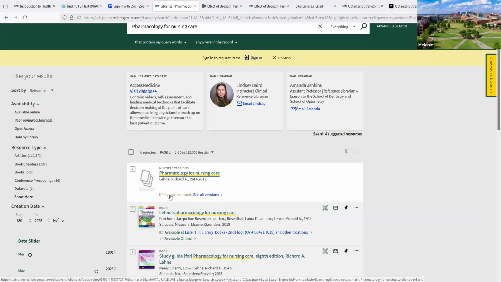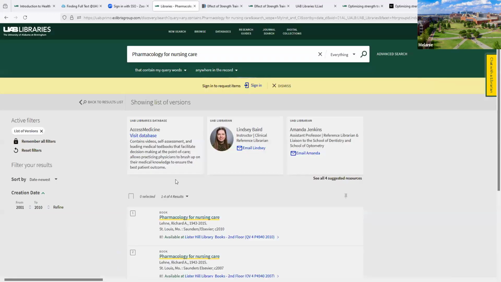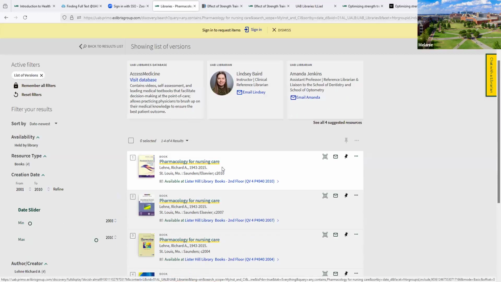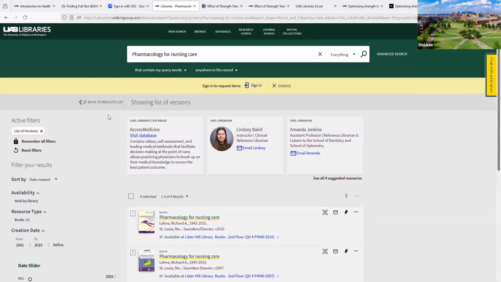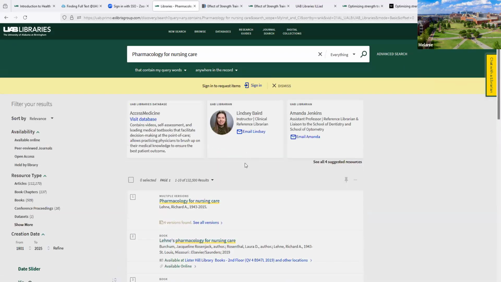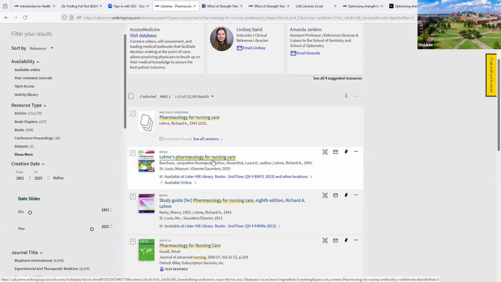But just to double check, and just to show you how it works, when you see multiple versions, those are books, like I said, of different editions. I want to click that and just to show you, it will show you 1 through 4. And you can look at the different editions. Maybe there's a newer one than that other one, which was 2019. Here we have 2010, 2007, 2004, and 2001. So no, these are older. I want to go back to that second result because this is the 2019. This is what I want.